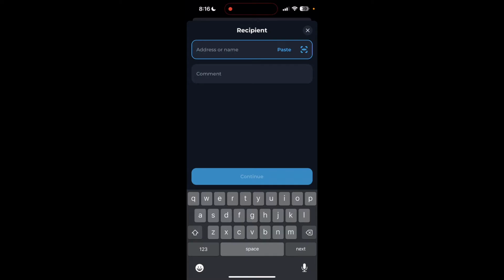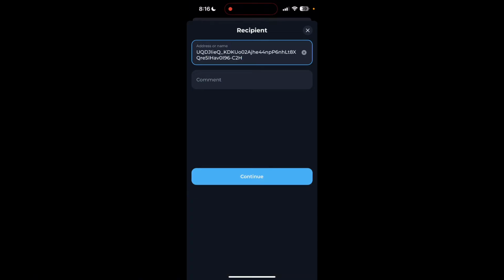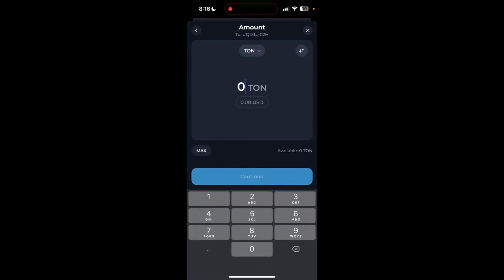Now, paste or scan the recipient's Tom wallet address. Double-check the address to ensure accuracy. Now, you can click on Continue button. Here, input the amount of Tom coins you wish to send. You'll also see your available balance displayed.